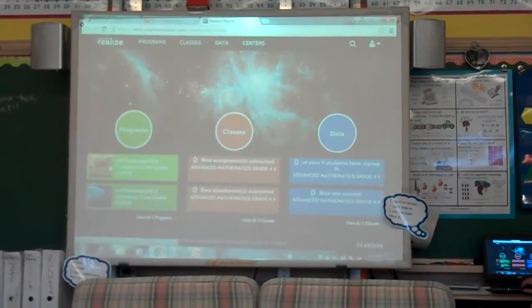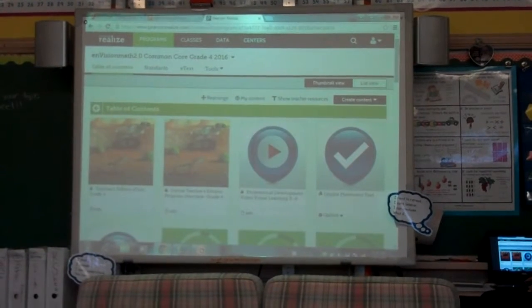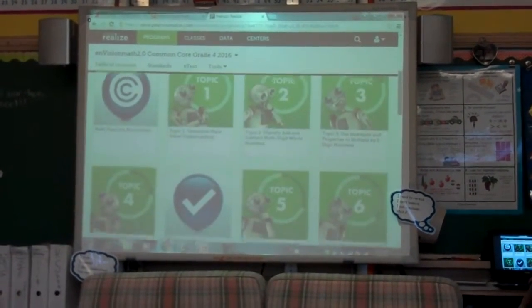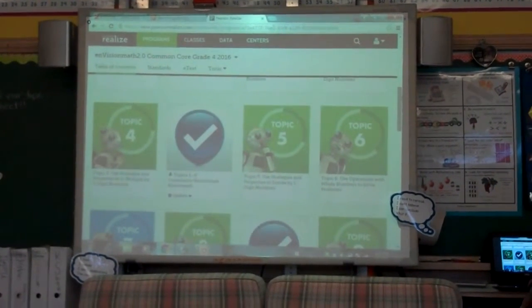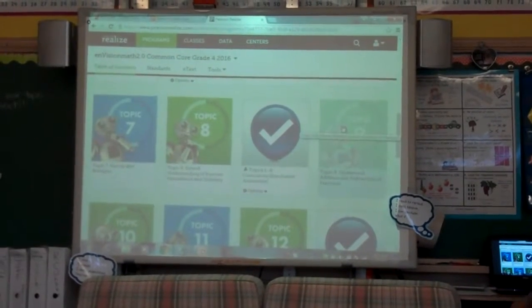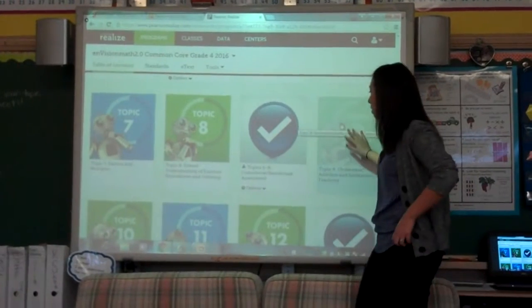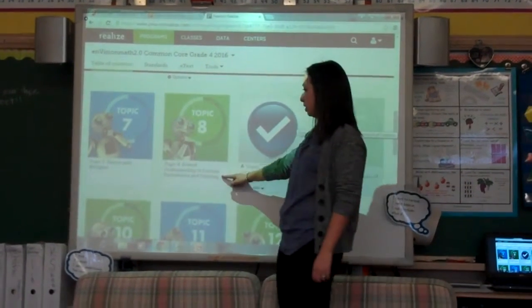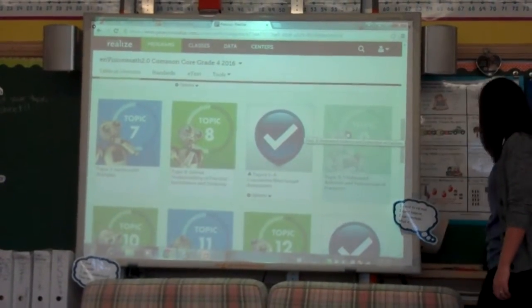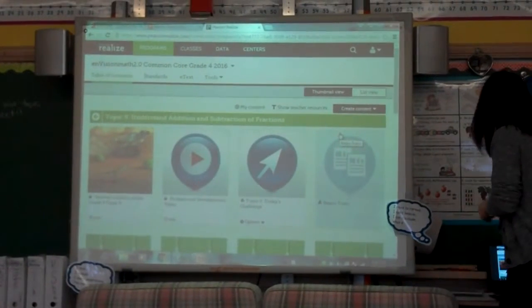So if you click on your textbook, in your textbook you'll see all the different topics that you've covered so far. Right now my kids are starting topic 9, which Baltimore combined with topic 8. So we're just jumping to the next one. If you don't know what topic you're in, read the description and it'll give you a good idea. And you click the topic, and that'll take you within the topic.